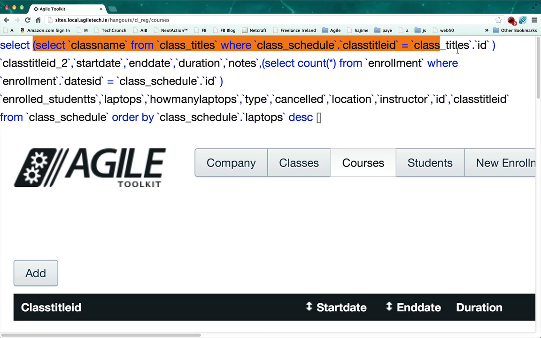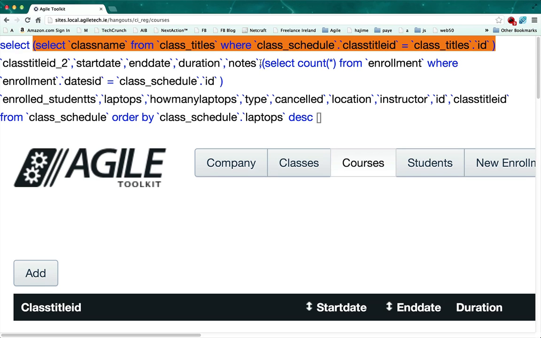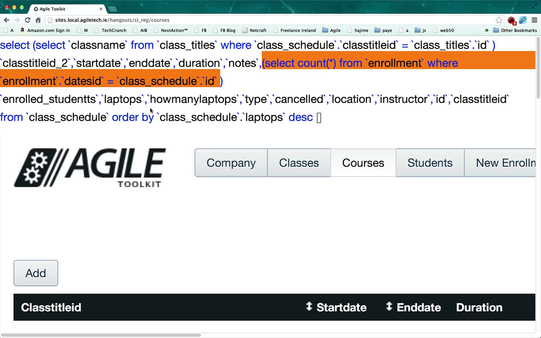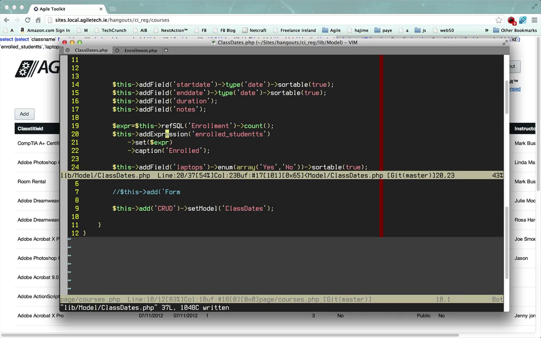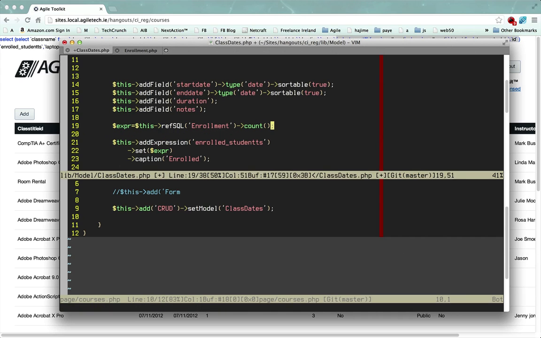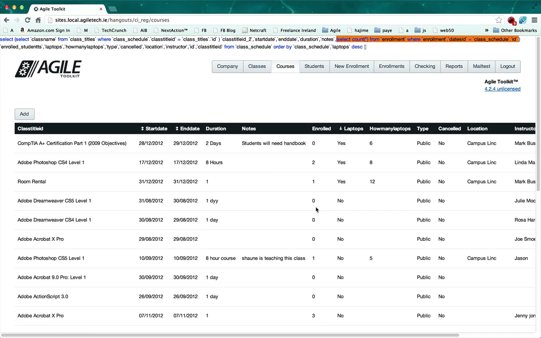As you can see, this is a subselect to get the title name because it's coming from a different table. But this is my field for a number of enrolled students, and what it does, it works with enrollment table, selects count, and when it joins, it automatically makes sure that the dates ID match on both sides. Right. So this is as easy as it can be. So I just create expression over here, and that's it. So those are a number of enrolled students.